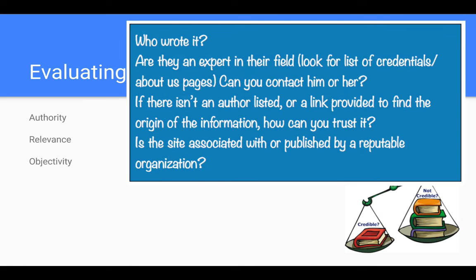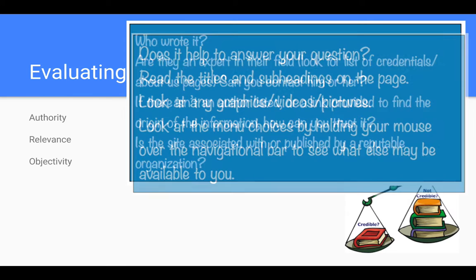So if I'm looking at authority, who wrote it? Are they an expert in their field? Can you contact him or her? If there isn't an author, just kind of went through this real quick. And then relevance.